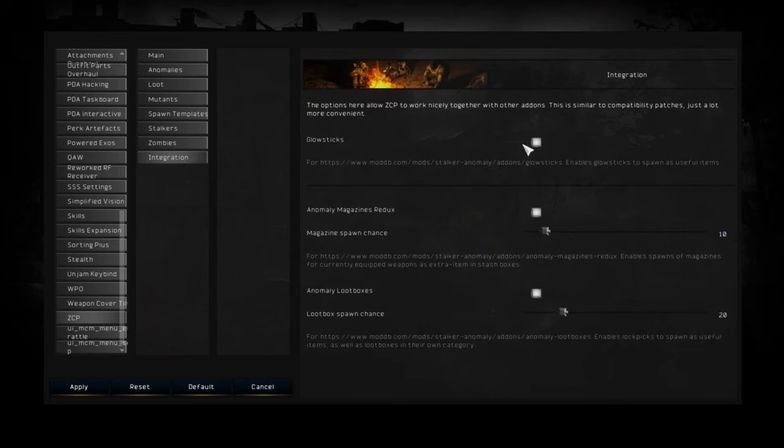Last but not least, and in fact this tab is super important, is the integration, which integrates some mods into ZCP. If for example you have the glow sticks mod, you can enable this option and glow sticks will spawn in stashes. Also, if you have the Magridas magazine mod installed, the mod will also spawn some extra magazines for you.